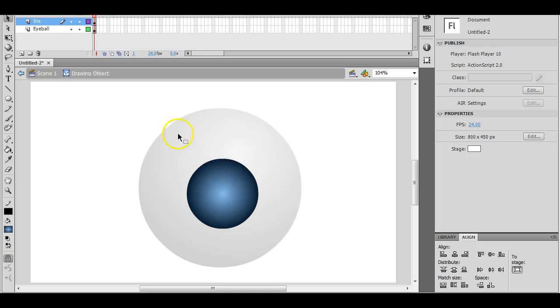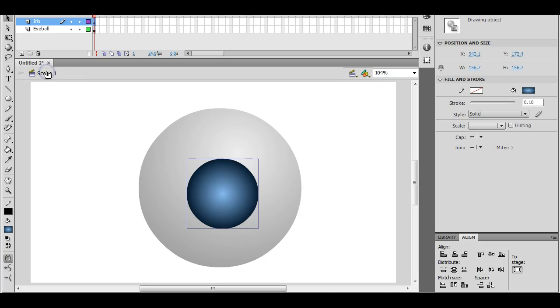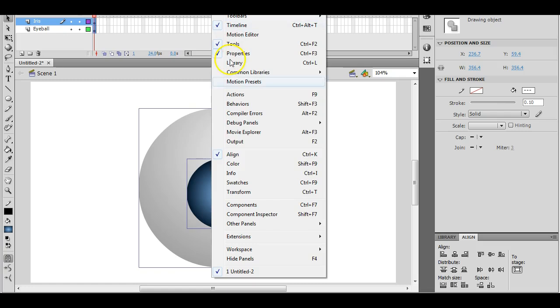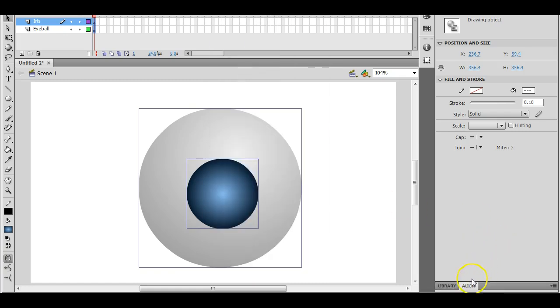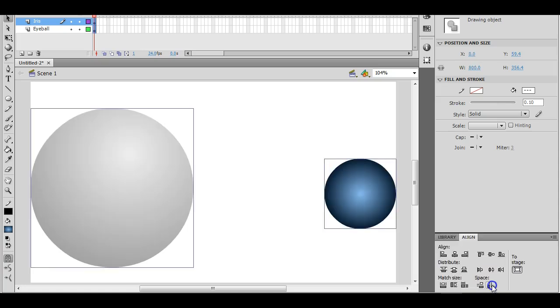And I can align these objects by, oops, I'm inside drawing object. I have to go back to the main scene. If I select both these objects with the Shift key, or if I just go Control A and select these objects, I can now align these things. There's a window align option, and I've docked it over here. It brings up a dialog that looks like this.